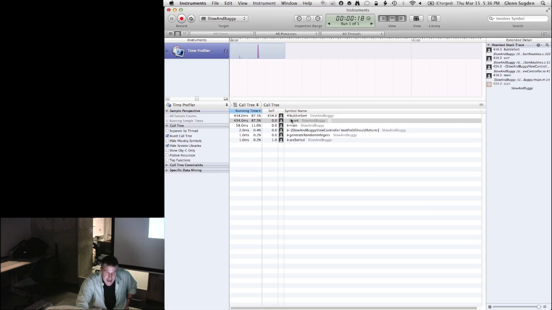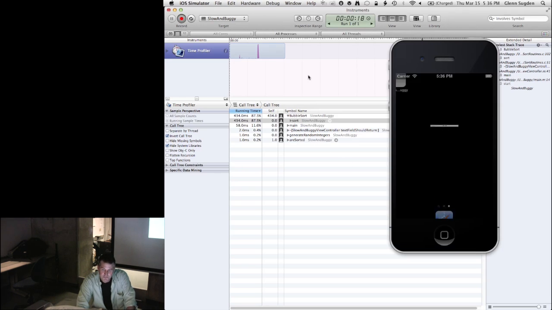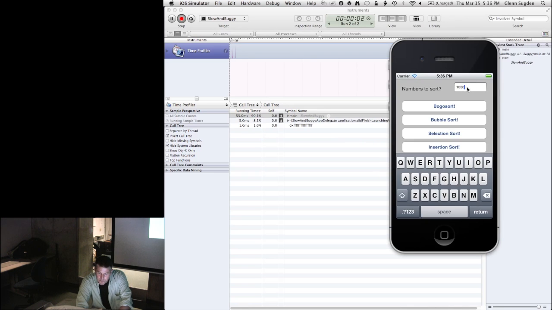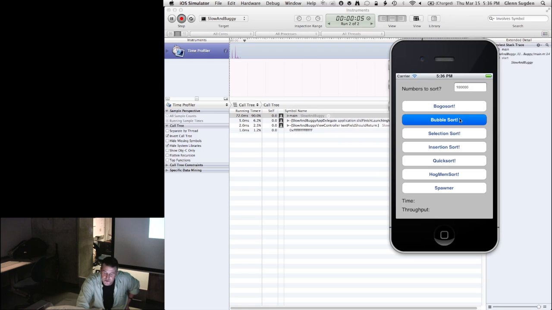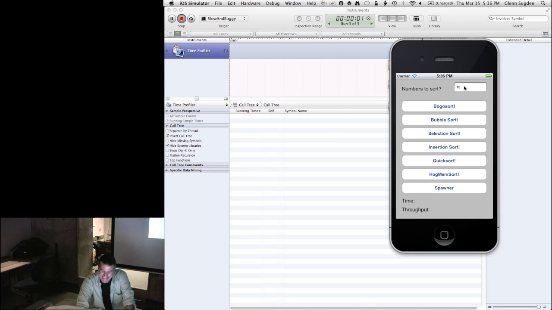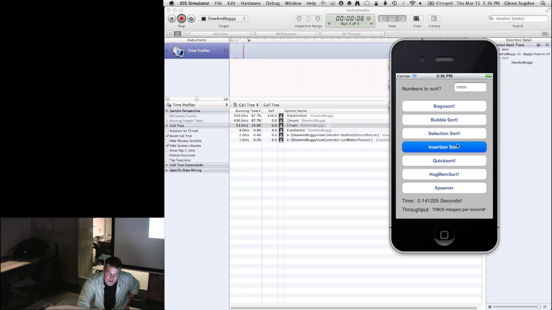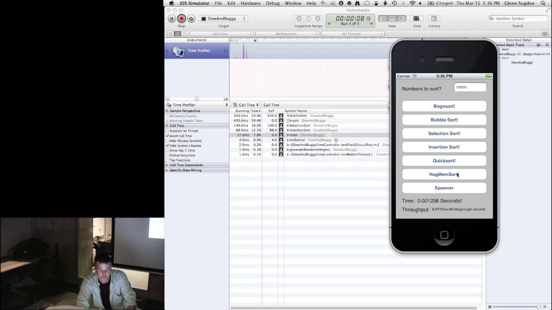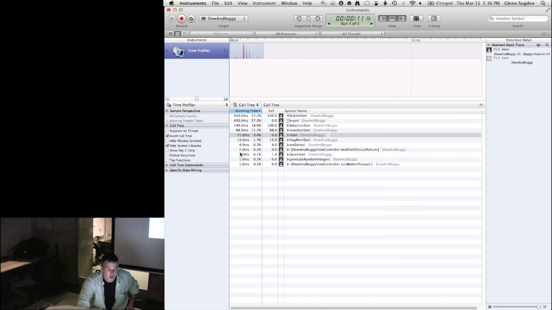If you take a look at, let's run this again. We'll compare the sorts now. We'll do a bubble sort. Oh, I shouldn't have done 100,000 items. Let's try that again. Do 10,000 items, do a bubble sort, selection sort, insertion sort, quick sort, and we'll do a hog mem sort just for the hell of it. Quit out. So because we've got the call tree inverted, the longest time spent is going to show up here.